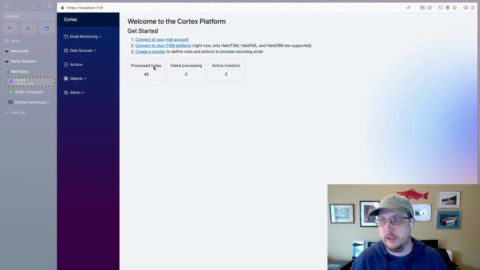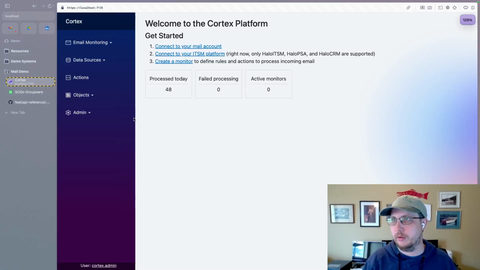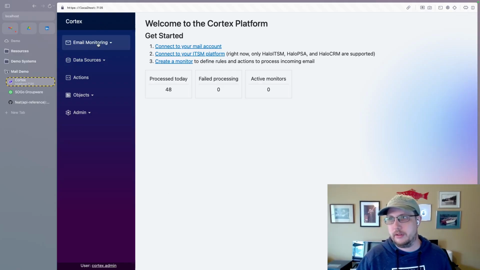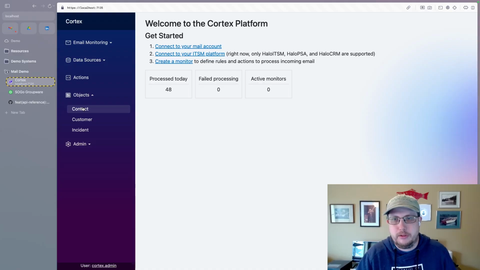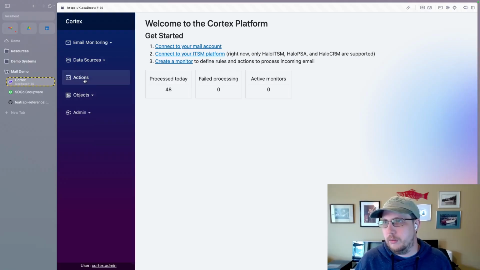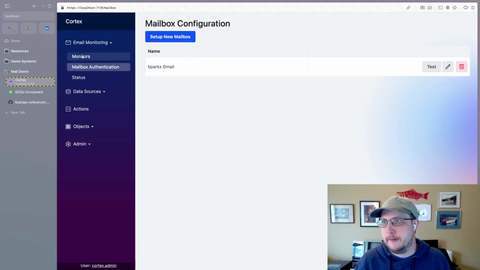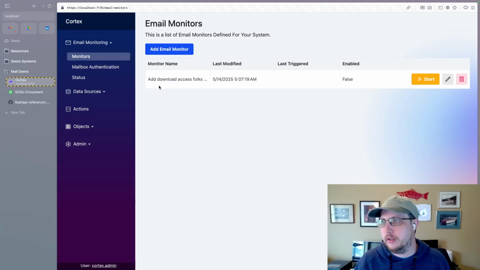But I want to show you exactly what I did. So here we have, this is actually my local dev version, my dev machine. But I have our email monitoring capability and some of the new stuff that we've been working on, different objects. So I'm actually not going to show you the contact object because it has actual customer data in it. But what I can show you is that instead of creating a monitor, I did create a way to authenticate with my email.